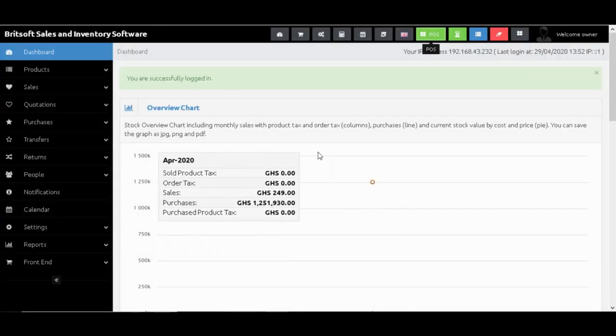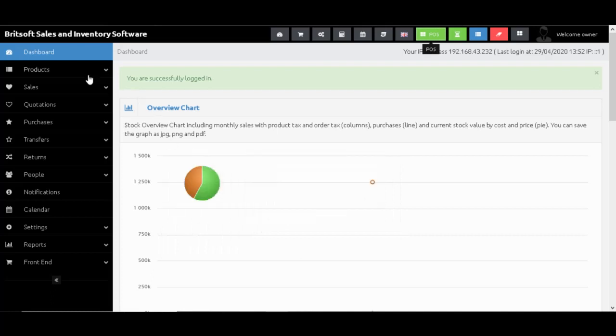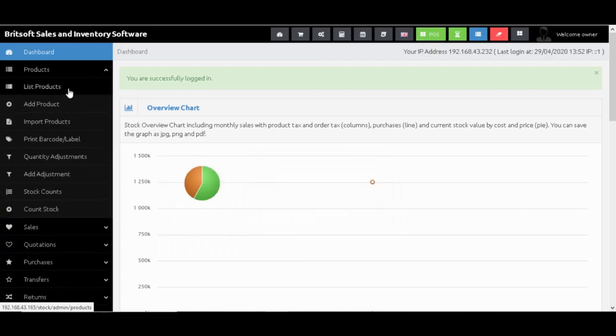It allows you to enter products. It's over here. You can add your products. You can list your products. You can import products from maybe an Excel.